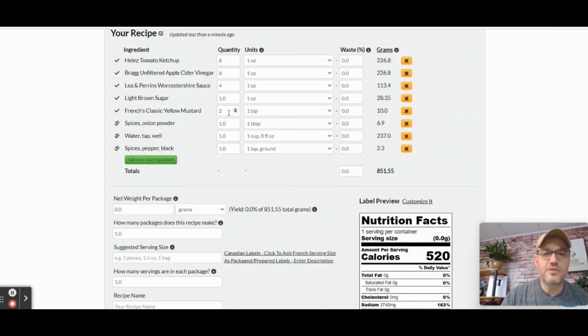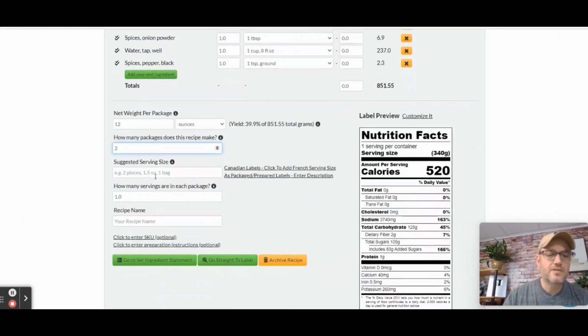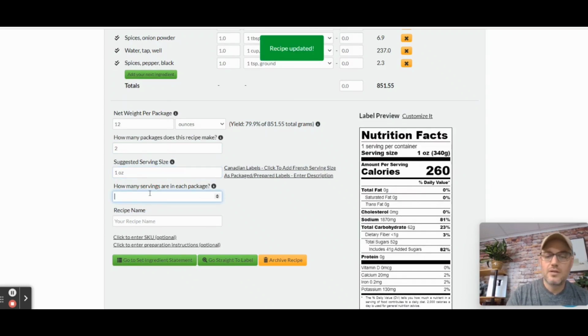Now, this is going to create 2 packages that are going to be 12 ounces. Let's just say 12 ounces. How many packages does this make? This makes 2. Serving size, we're just going to do 1 ounce. And then I'm going to take you over to how many servings in each package.